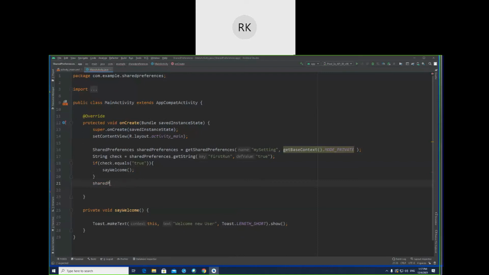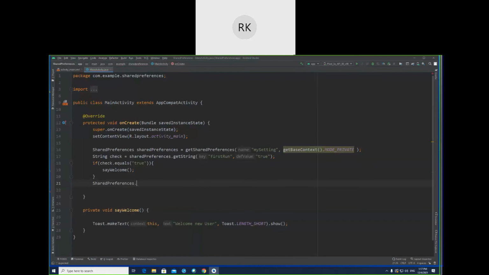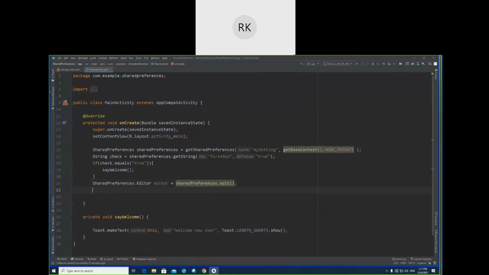Sorry, capital, the class one. SharedPreferences dot Editor equal to editor, and shared preferences dot edit. It should edit the shared preferences. And how should it edit? Editor dot put string, because it is a string value, the true and false are string values, a key value pair.